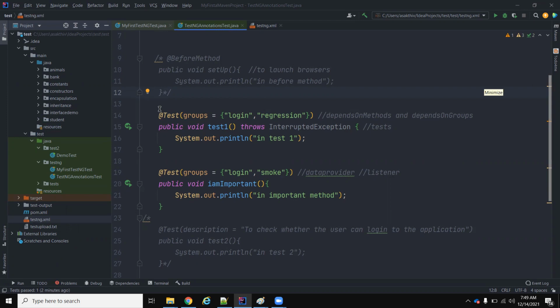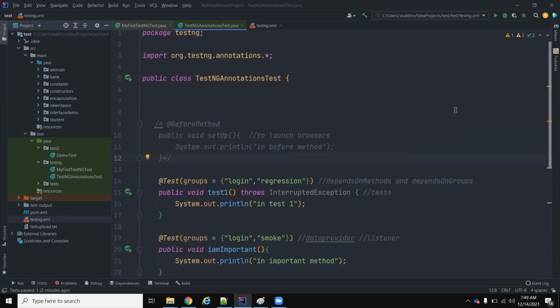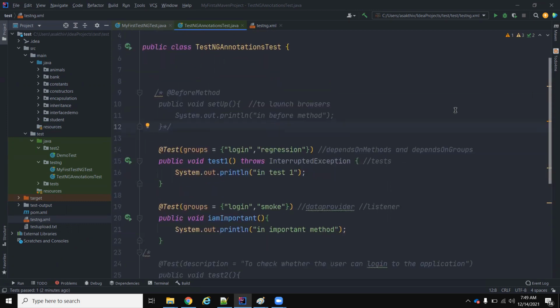The thing is, if we have some preconditions in our test, what will we use for that? What do you mean by preconditions? A precondition means, before running the test, some tests should be passed. We don't do any of that. All your tests need to run on their own, so you will not use depends on methods or depends on groups.